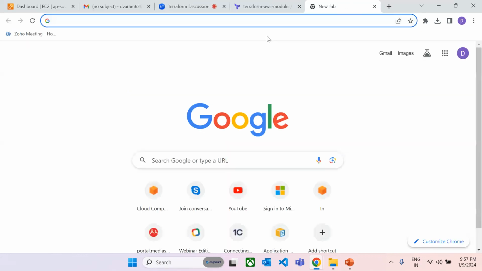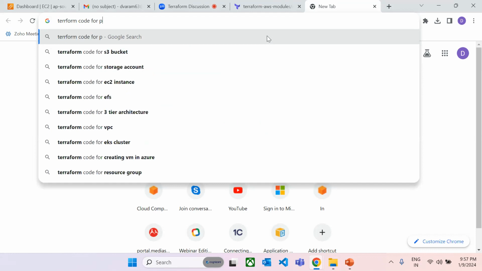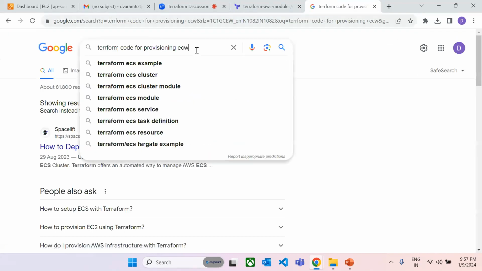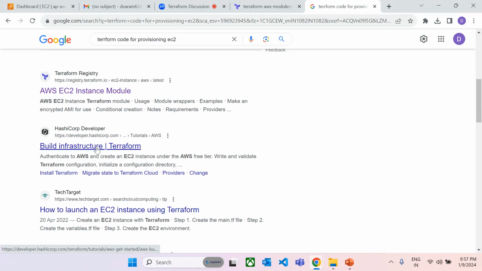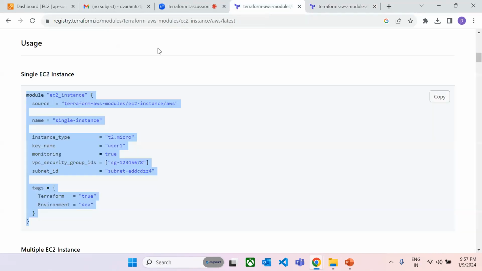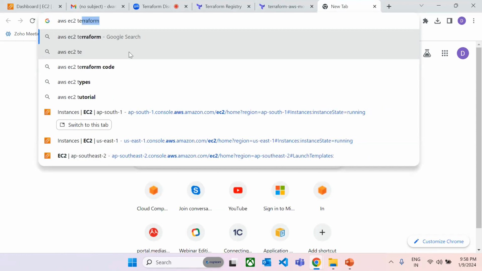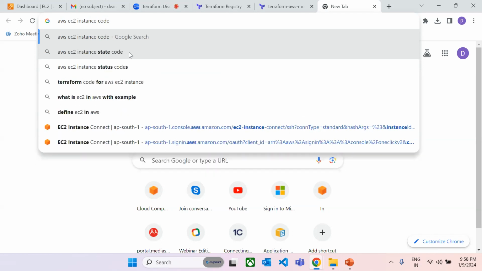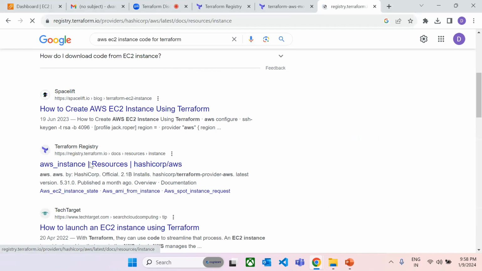But this is a module. If there is a basic code, let me go to Terraform code for provisioning EC2. So let me go to the Terraform registry here. It's coming as a module again, but I need just a code. I don't want a module, I want an individual code. AWS EC2 Terraform instance code for Terraform. Again, it is coming as a module. Here, resource.